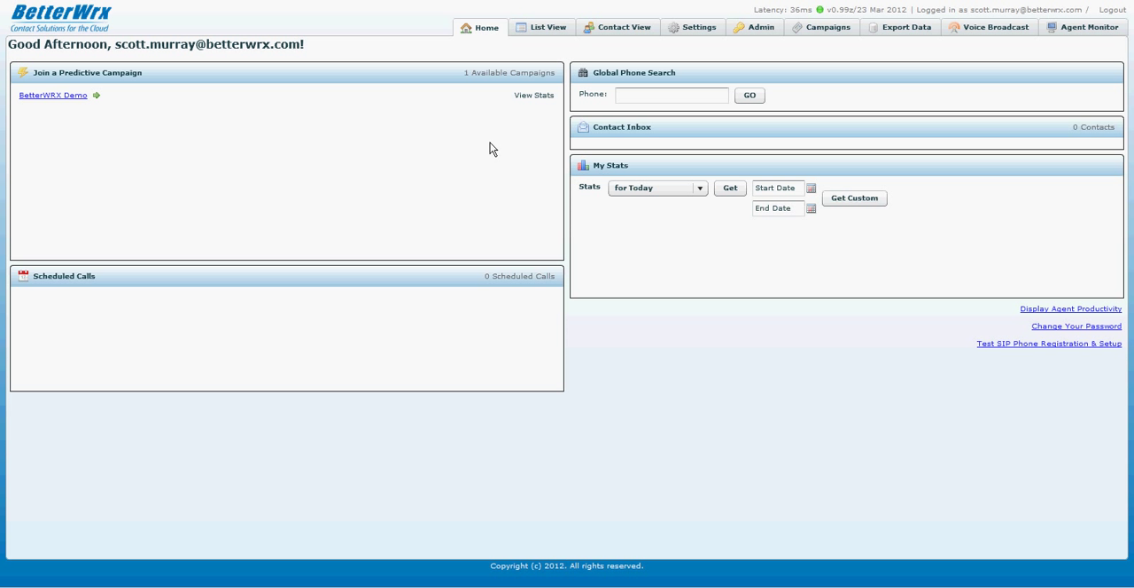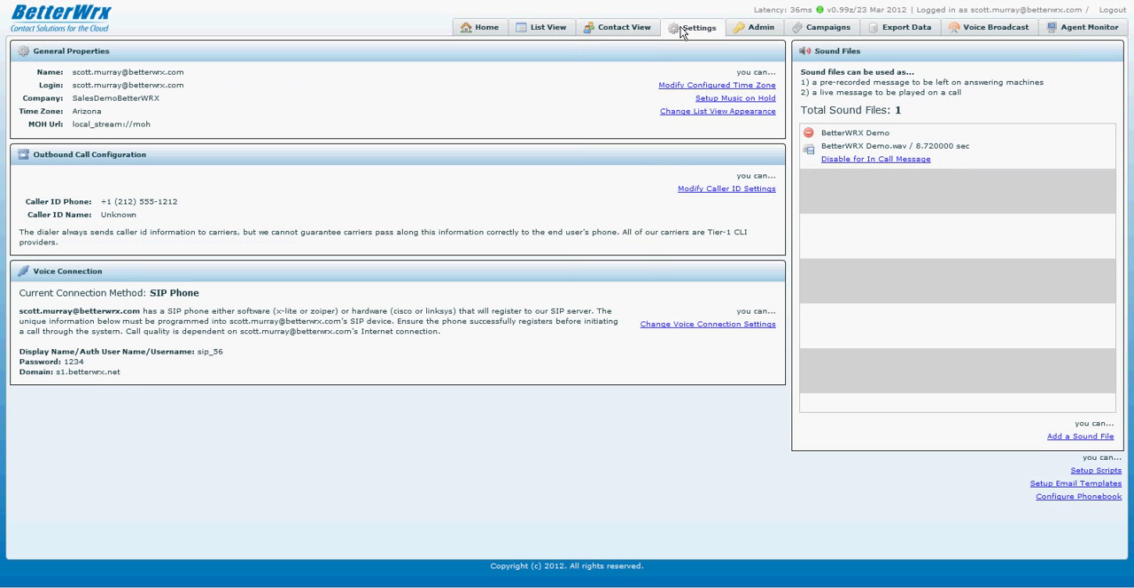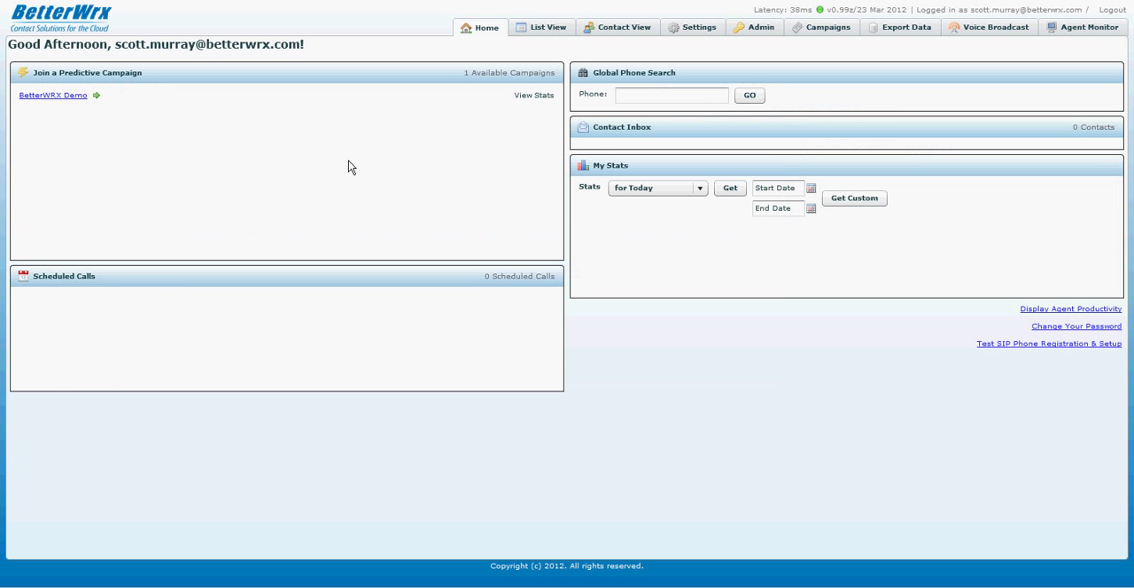As you can see, each of the individual areas are separated by tabs that go across the entire top of the screen. I will provide you with a quick overview of each tab, and additional detail will be provided later. The Home tab is the first screen that everyone will receive upon login.